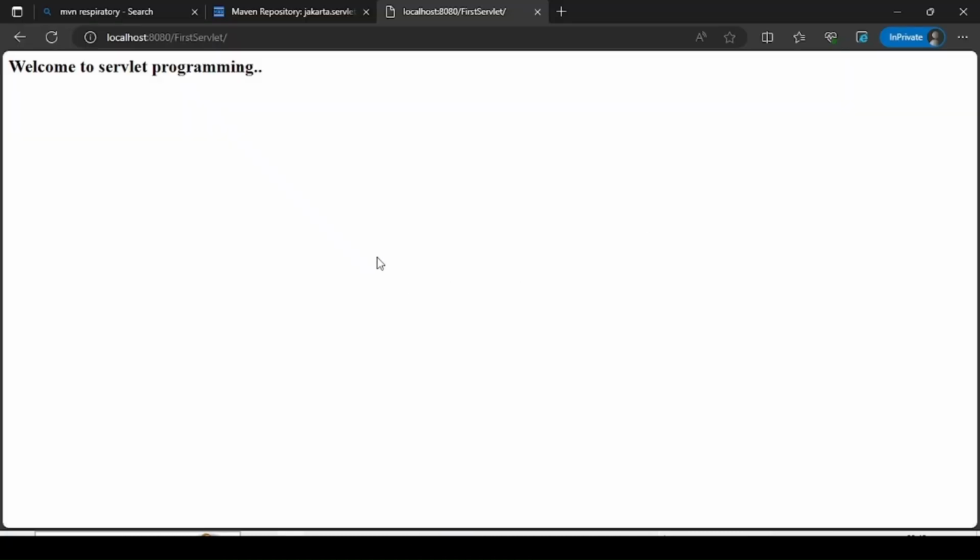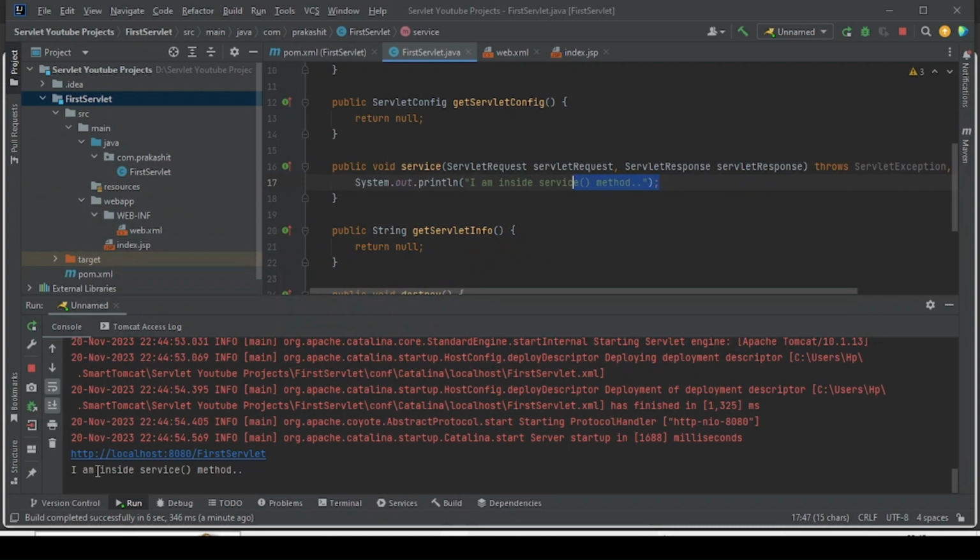So we can refresh this. Now you can see the hyperlink, Click me. Once you click this, since we have not printed anything, it shows a blank page, but in the console you can see the SOP we have given: I am inside service method. That means this servlet is working fine. This is the FastServlet.